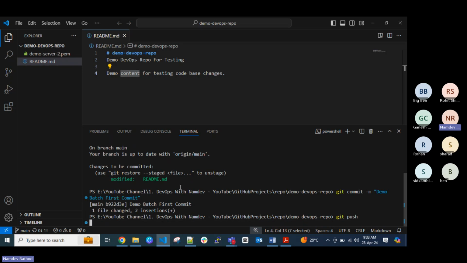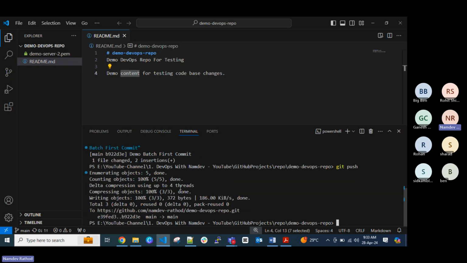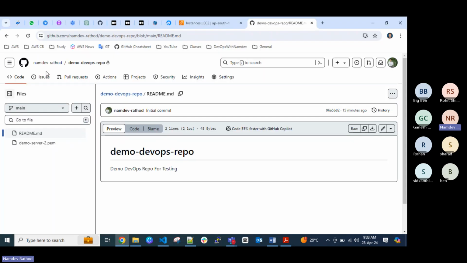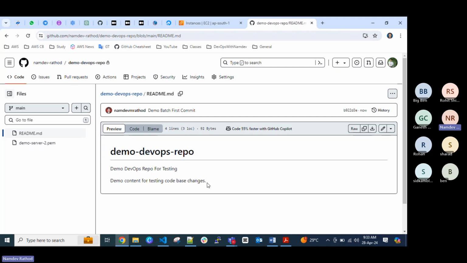Okay, and just press enter. Git push will basically take whatever changes you have made on your local machine and automatically push them to the remote branch. You can see the status. This is the commit ID, and your local main branch changes are pushed into the remote branch. If I refresh now, see, this line has been added.